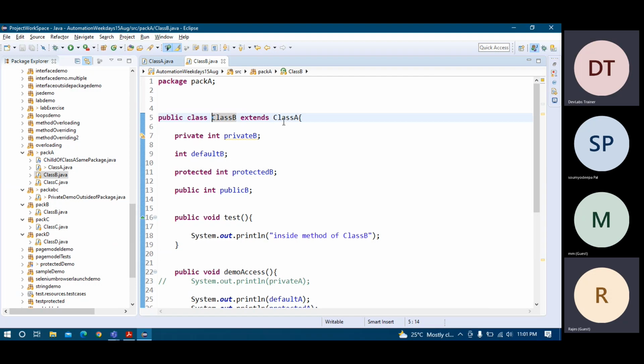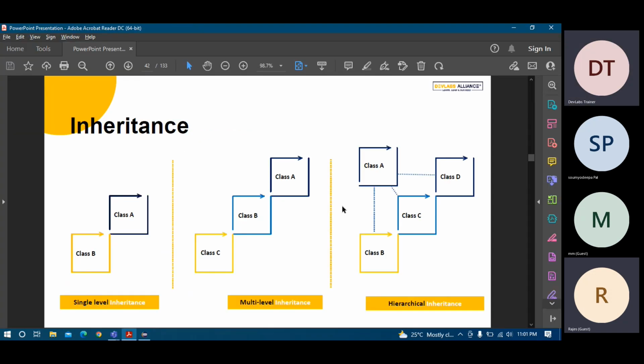So I am making the parent class A the parent of class B. By seeing this you can understand: class A is the parent of class B. And how to achieve this concept? Via the extends keyword. And come here, I'll show you one more thing.